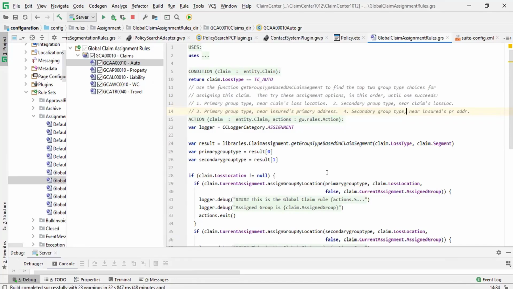Suppose I have kept the claim loss location as Ilyana Ilyanov, so it will check: is there any location which is nearer to that place? Do we have any group of insurance professionals working with us? If there is, then it will be assigned to someone from that group. If not, then it will go to the secondary, near the insured's primary address. That's how the automatic assignment takes place.